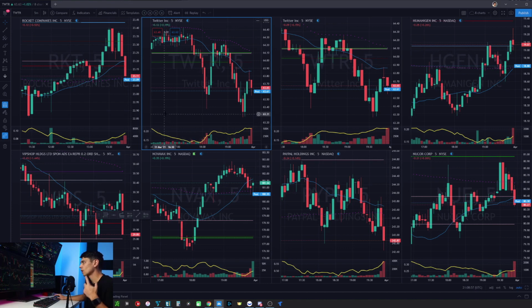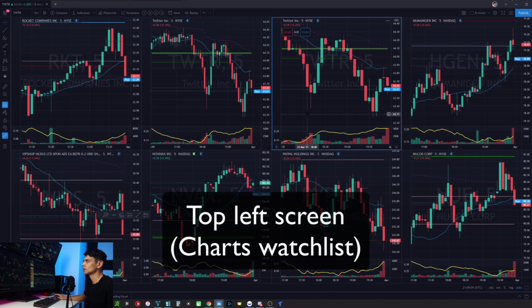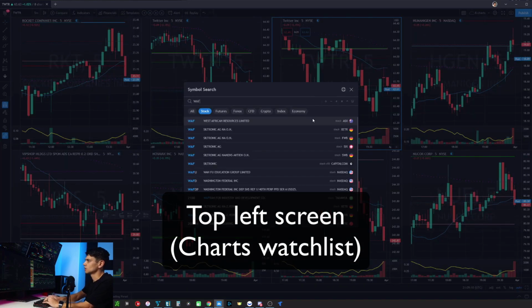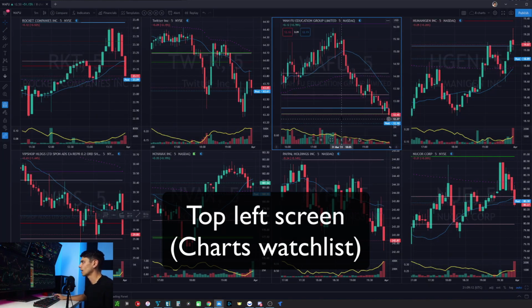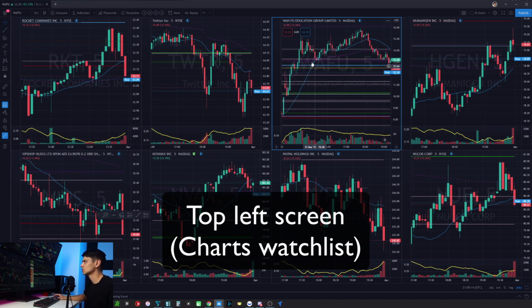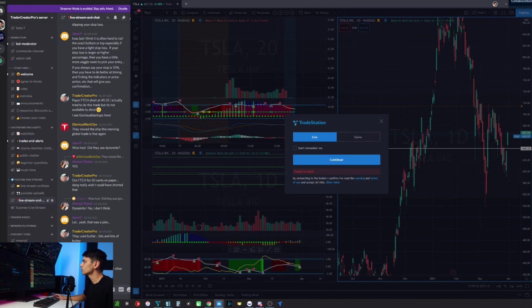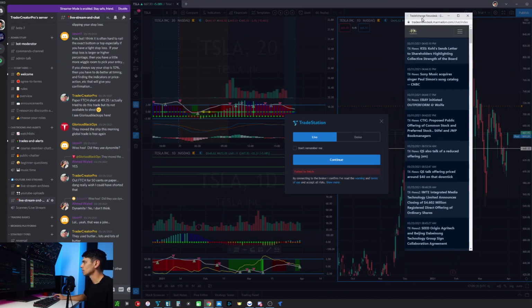From there, I keep up 8 more charts on my left screen up top, and this one I just keep the top 8 stocks that I'm watching. So some of the stuff that are running, like today there was WAFU running. So I would keep this up on my charts just to keep an eye on it. So I keep that one on my top left. I also keep this on my top left.